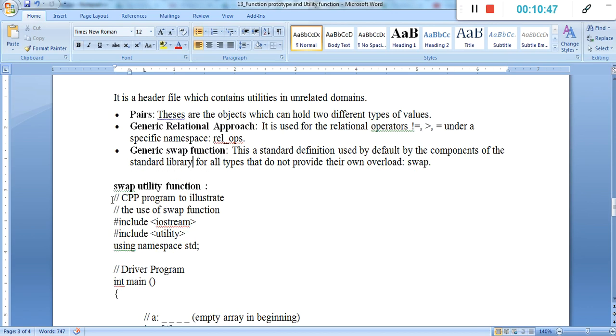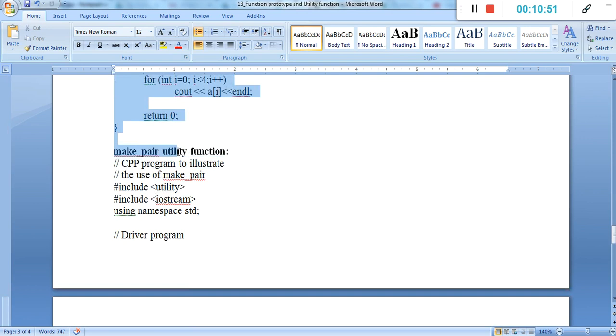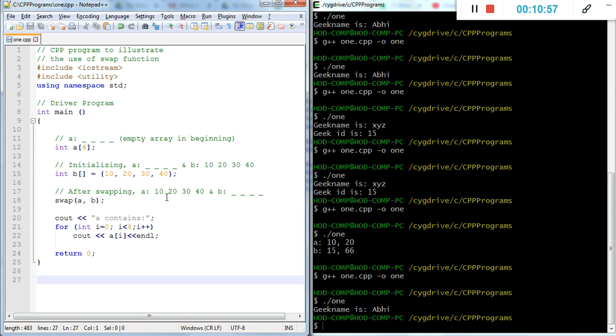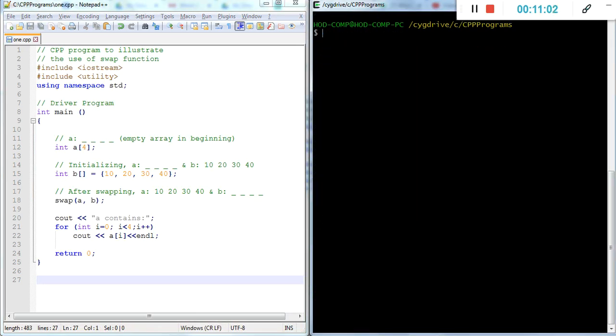We will understand the swap function as a utility function. We will run this code and understand how exactly the swap function works as a utility function. We will just copy this code. We will just clear this content. Okay, this code, this is the header file, the utility header file.